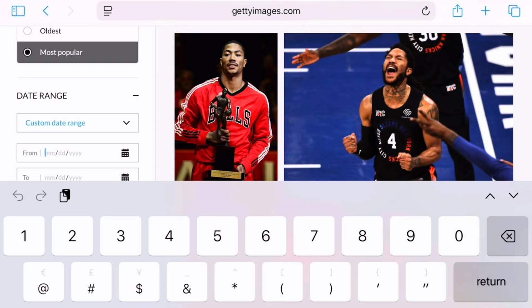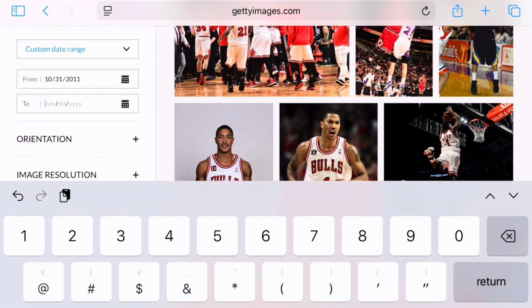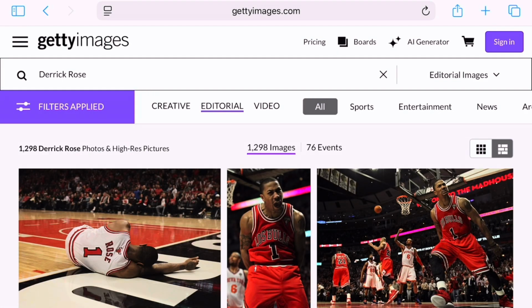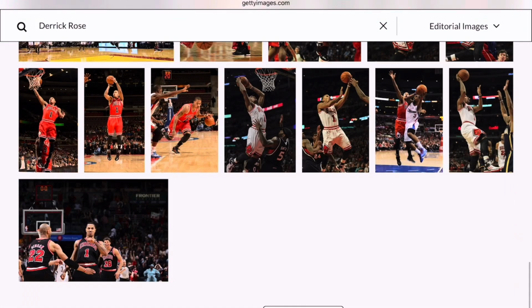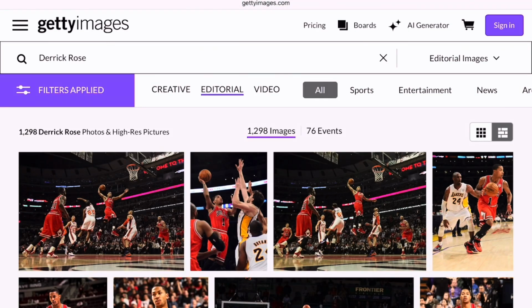Now let's look at 10/31/2011, and we'll look at, let's put up until June of 2012, right? So we'll do 06/30 of 2012. Okay, now we have 1,298 images, 76 events, and we can look through. Oh, here's another one. March 7th, 2012. It's another date we can look at.